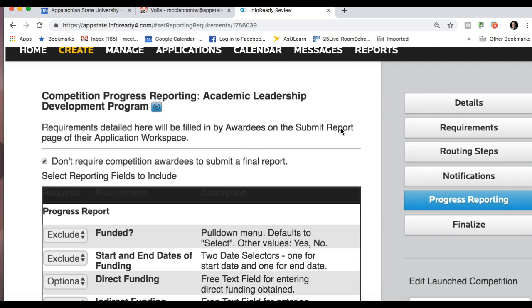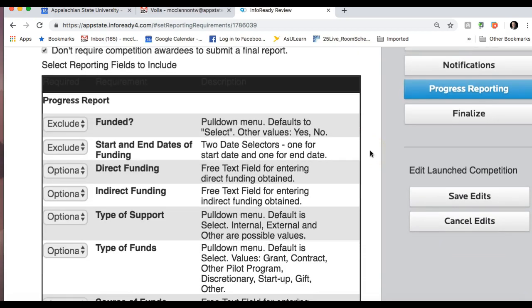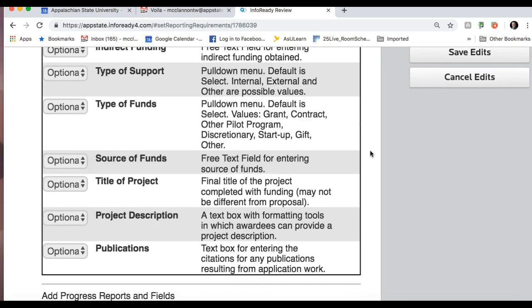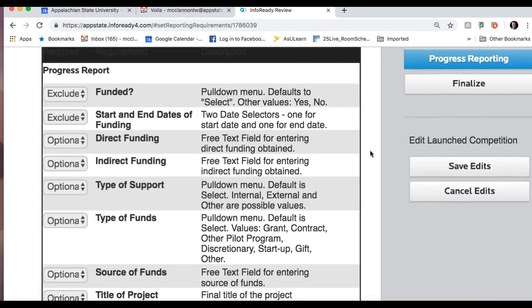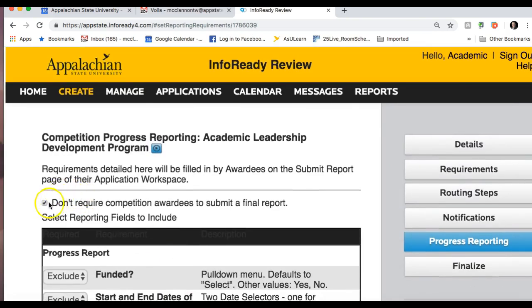Yep. Okay. Progress report, this is going to be a follow-up or a final report. If you want, that you have it checked, don't require a final report, but if you want a final report. Yeah, because most of this was connected to funding. It is. You can change all of those. I mean, you can add new fields and make those excluded. Those are just the default ones. So you can add fields. It's grayed out because you have that don't require.